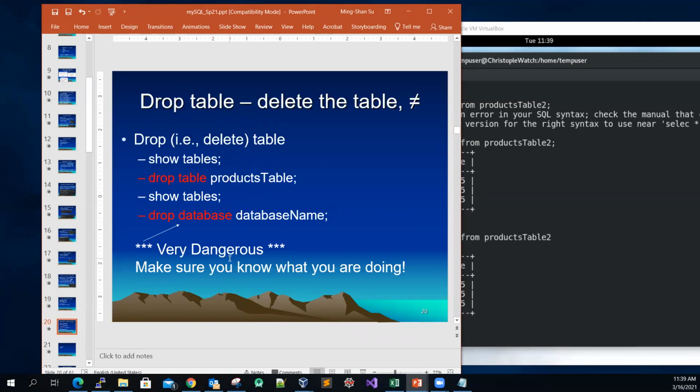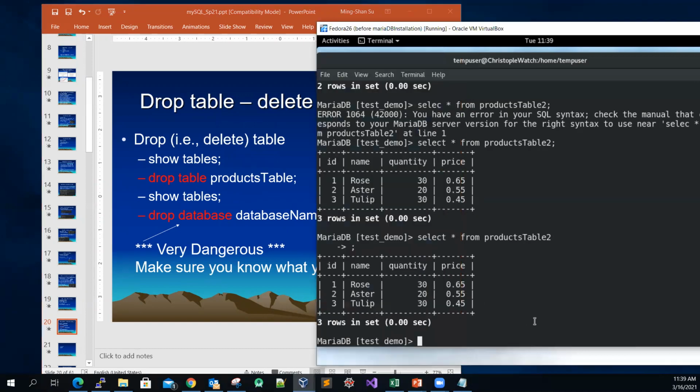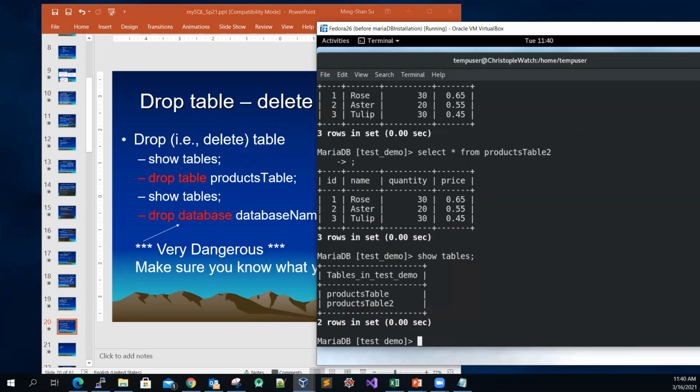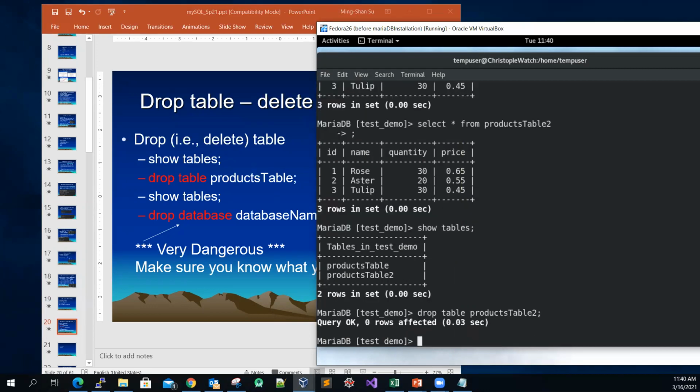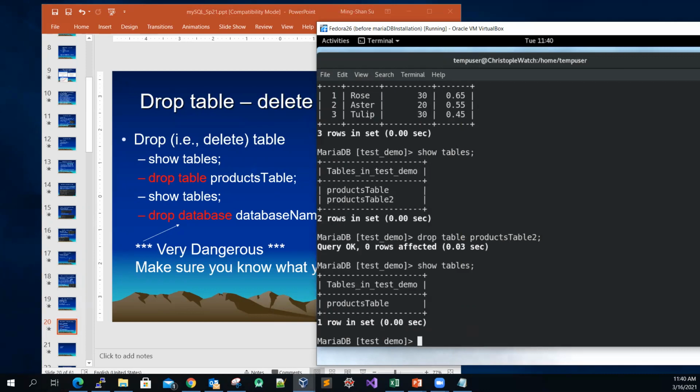All right, next one, in case that for whatever reason you have to drop the table, which means you have to delete the table, then you can use this drop command to do it. Let me show the tables. So you can see I have 2 tables there, right? Can I delete it? Products, and then table 2. Again, this is for demonstration purposes. And then double check it. Boom, it's gone.